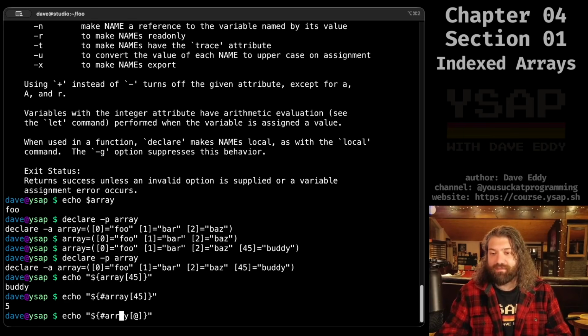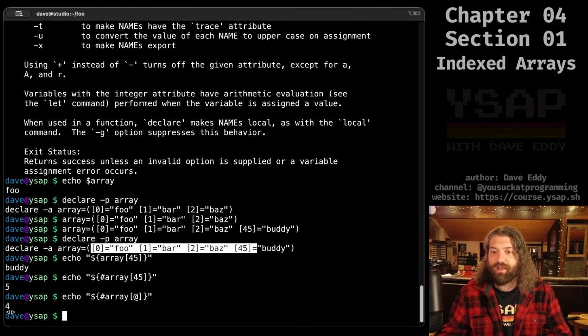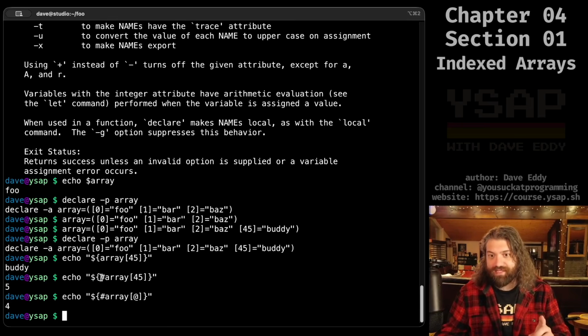Put an @ sign here. Have that # sign in front of it. And now we get 4. There are 4 elements of the array. That is what this is telling you, that there are 4 items in the array. This syntax is telling you the length of the string. So the string at array spot 45, which is buddy, has a length of 5. Very confusing, but bash lets you do that.